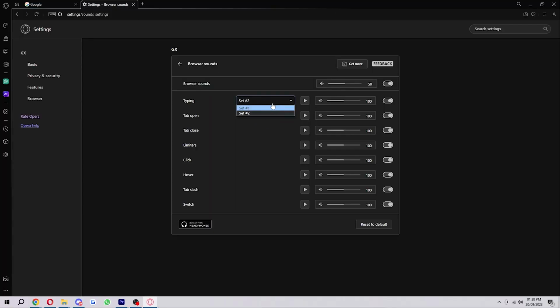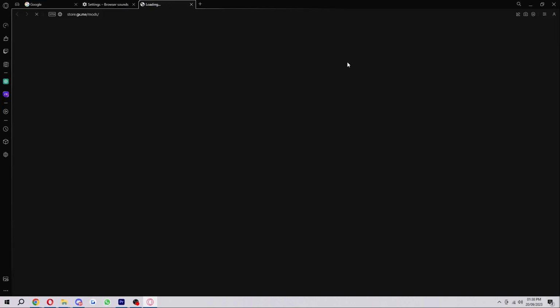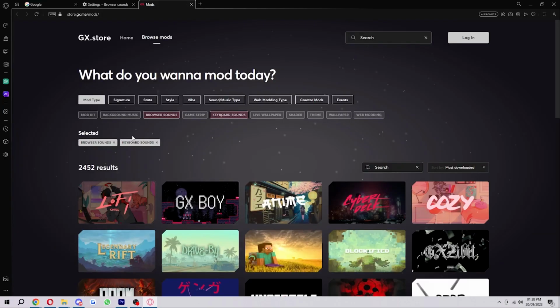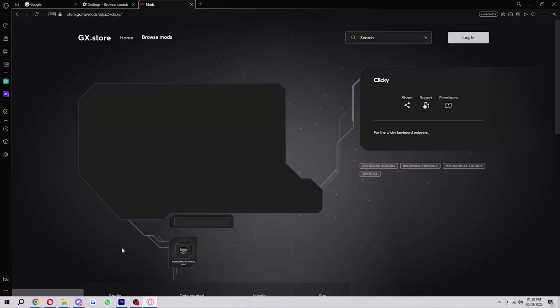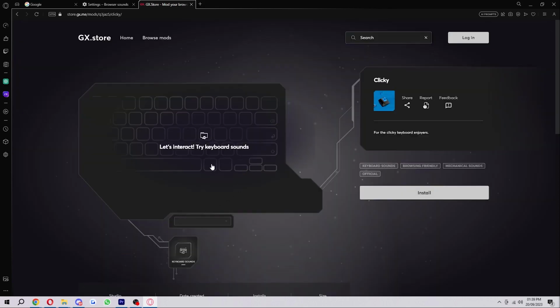Now, although there's only 2 built into Opera GX, we can actually get more by clicking this Get More button up here. And this will bring open the GX store, and if we filter it by just keyboard sounds, we'll be able to look at all of these, and we'll be able to listen to these and see how we like it.